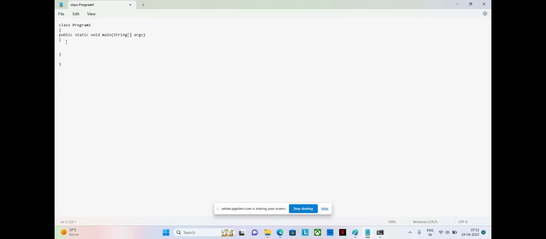Now inside this, I have to print the value. I have taken the example of 20, right? So let us try to print the value 20. So I'll use System.out.println of 20.